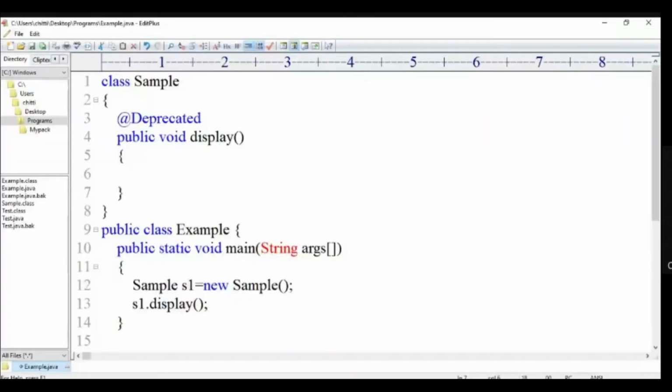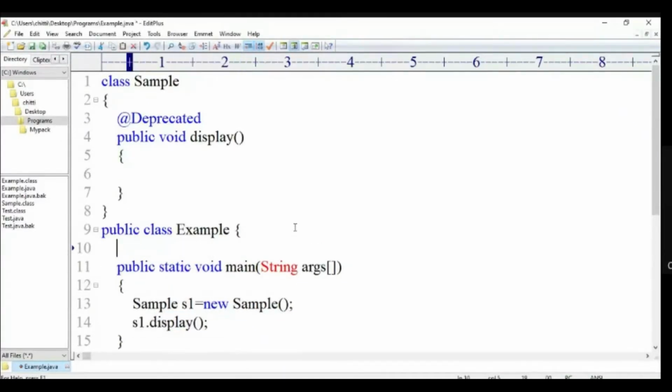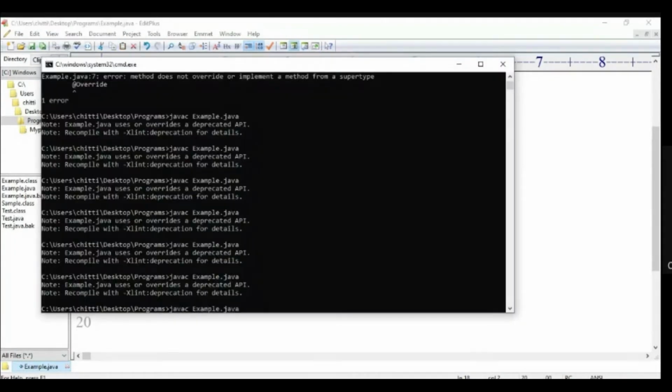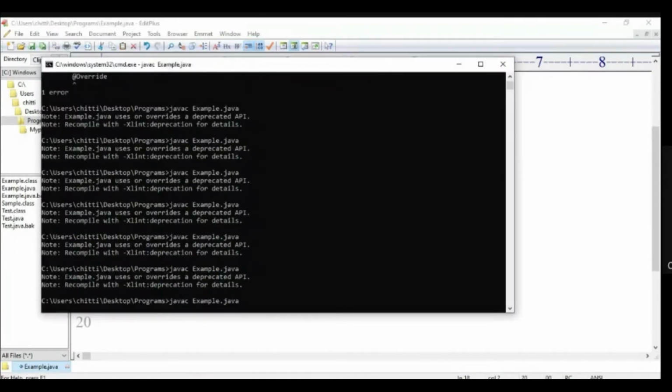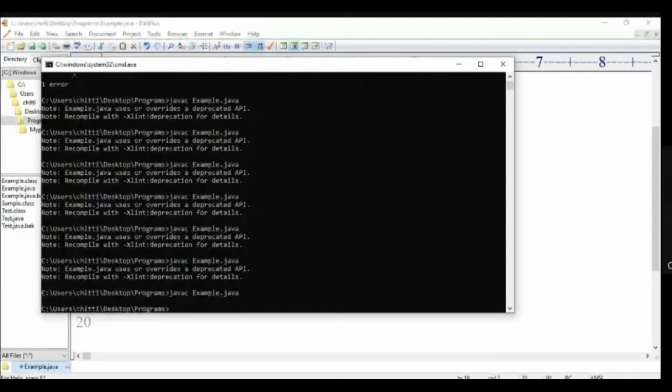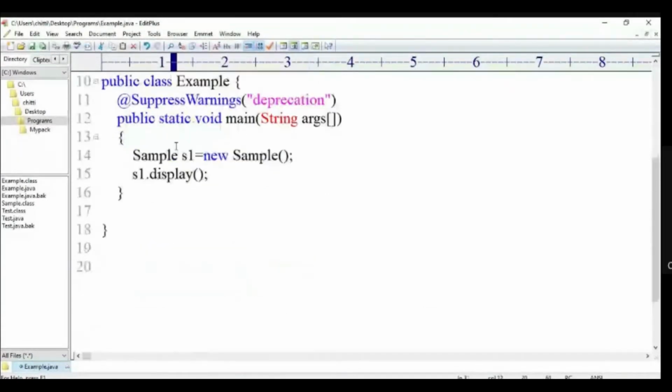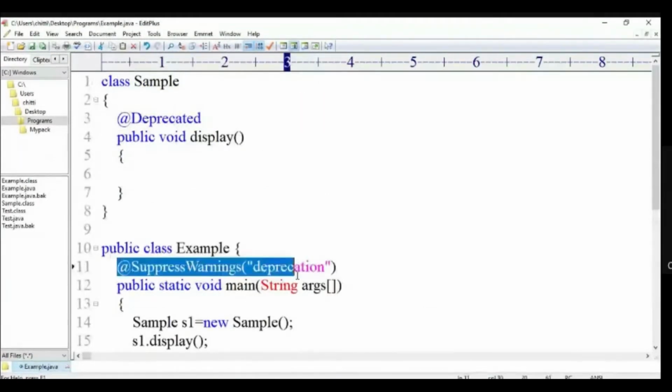Wherever I'm calling the method, I'm getting the warning. So what I do is add @SuppressWarnings. Here I had to give only the spelling, so here it is deprecation. Now I don't get the warnings which I got previously. Here it is deprecation, and here it is deprecated. Fine. So whenever you give SuppressWarnings, you will not get that warning message.